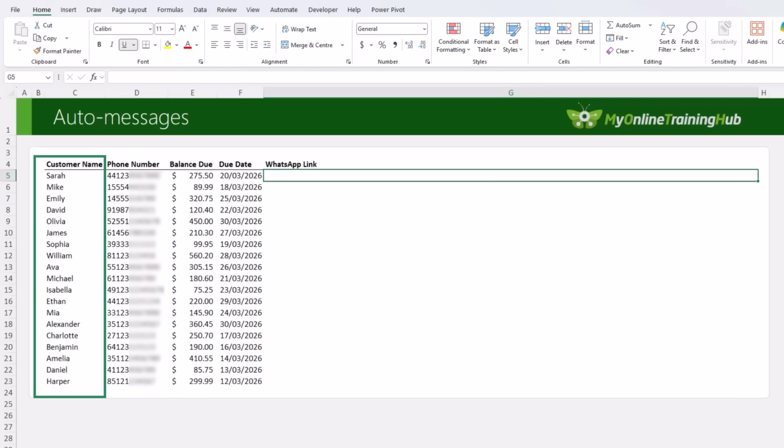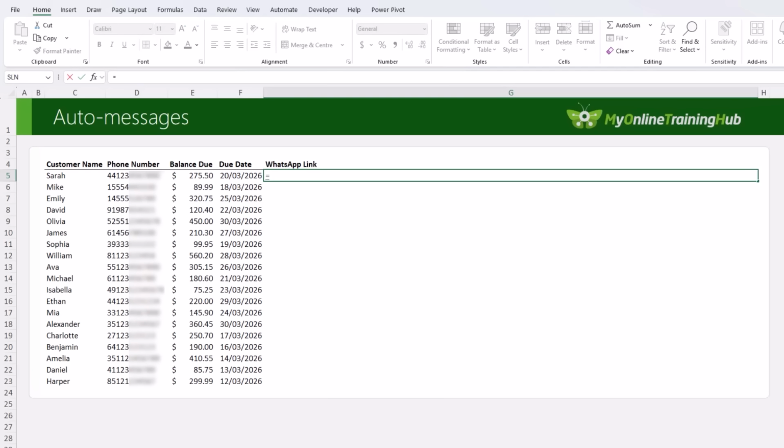Let me show you. Here I have a list of my customers and their fake phone numbers. Notice the phone number is prefixed by the country code and there are no spaces. This is important. Again, we're going to use hyperlink, and I'm going to call the WhatsApp API by referencing https://wa.me/, and then we're going to use formulas to build the rest of the hyperlink.